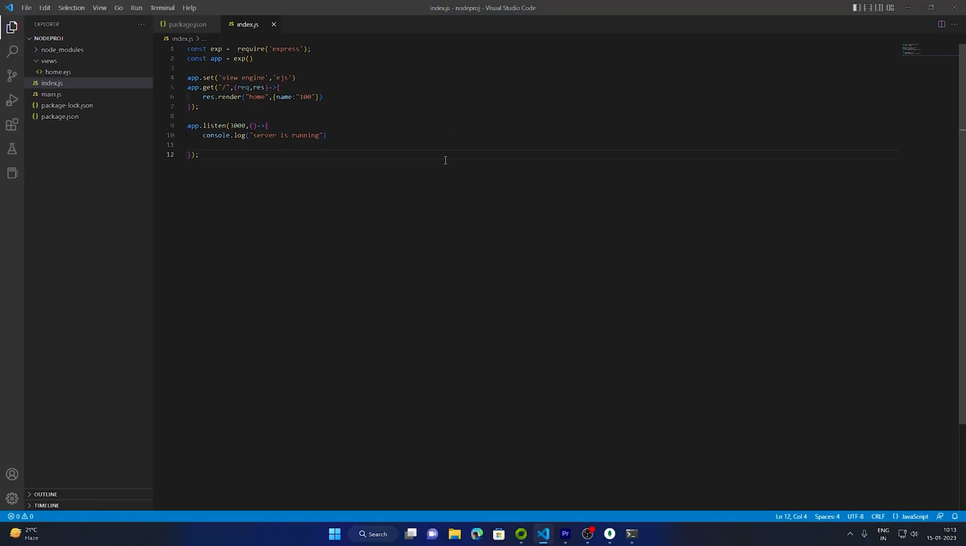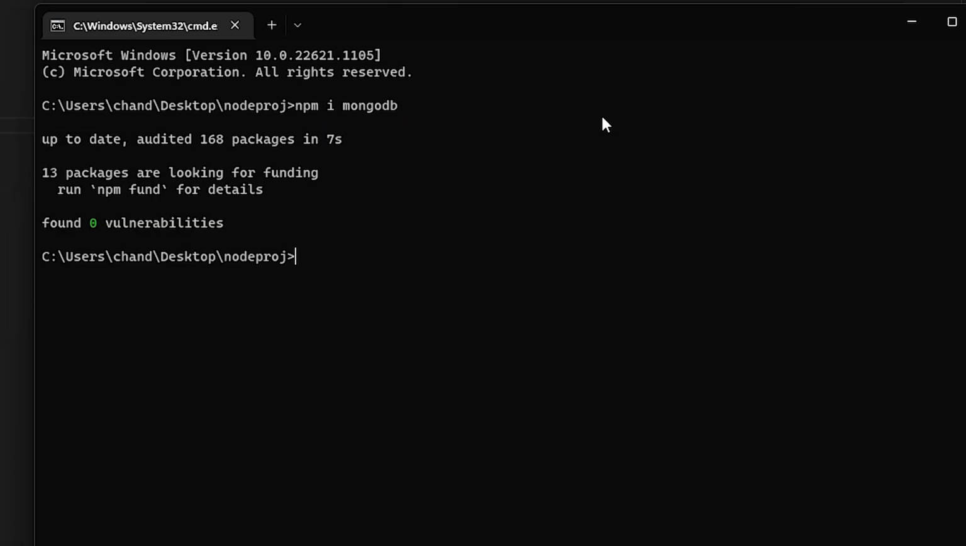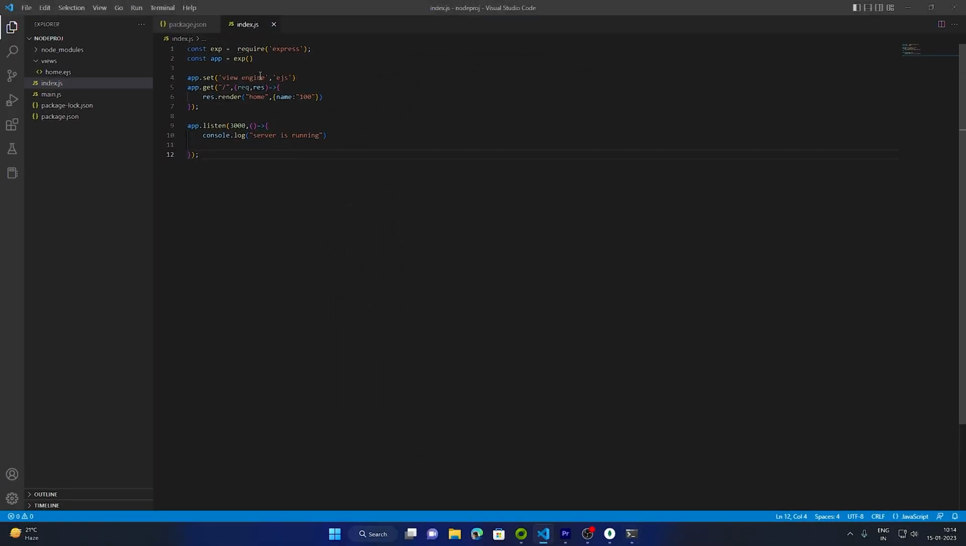So once we have both things installed, that is the MongoDB server and Compass, we'll proceed with how we can use it in Node.js. For that, we need to install a module called mongodb. I'll go to the terminal and write npm i mongodb, simple as that, and hit enter. Wait for the package to get installed.